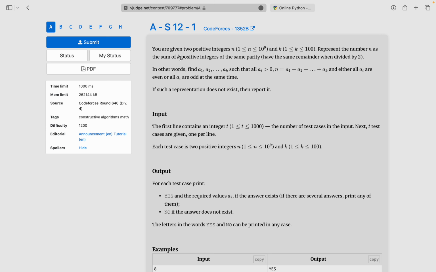In other words, find a1, a2, all the way to ak, such that ai is greater than 0, and n is equal to a1 plus a2 all the way to ak, and either all ai are even or all ai are odd. If such a representation does not exist, then report it.